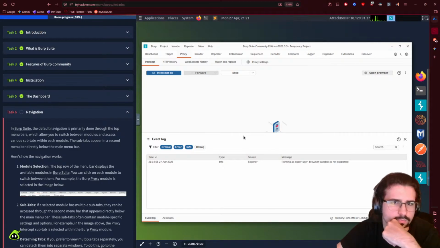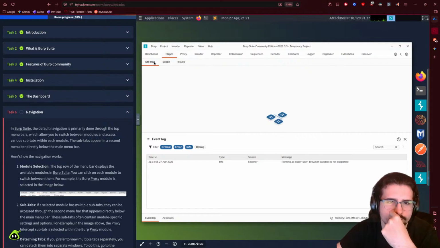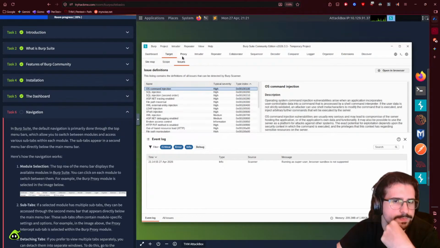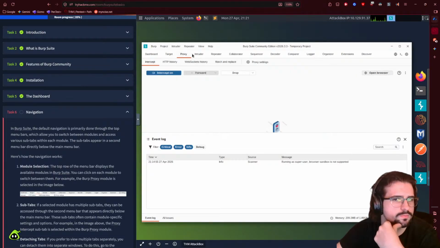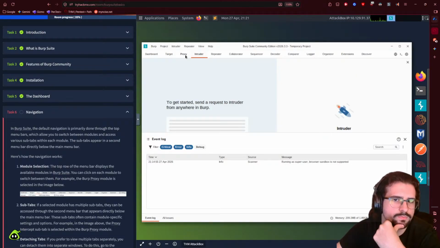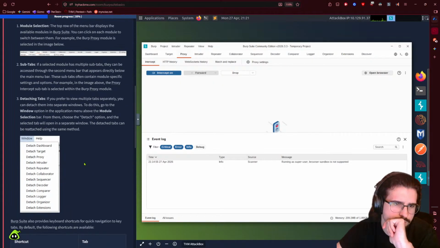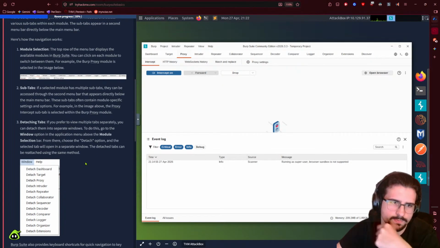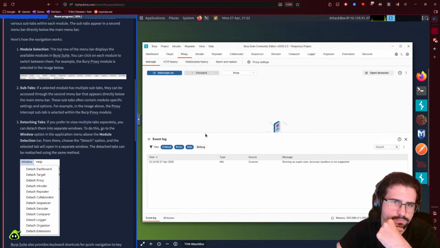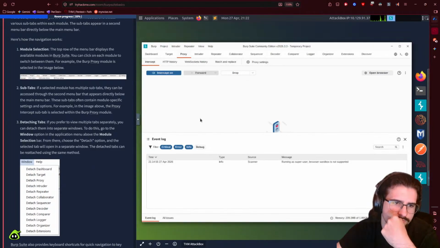2. Sub-tabs. If a selected module has multiple sub-tabs, they can be accessed through the second menu bar that appears directly below the main menu bar. These sub-tabs often contain module-specific settings and options. For example, in the image above, the Intercept sub-tab is selected within the Burp module. 3. Detaching tabs. If you prefer to view multiple tabs separately, you can detach them into separate windows. To do this, go to the Window option in the application menu above the module selection bar. From there, choose the Detach option, and the selected tab will open in a separate window. The detached tabs can be reattached using the same method.